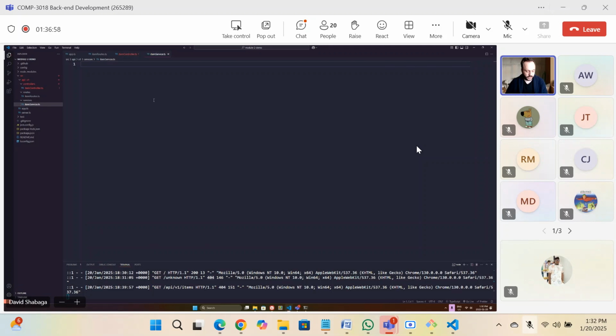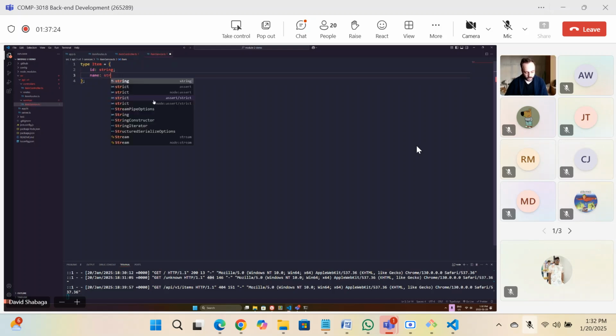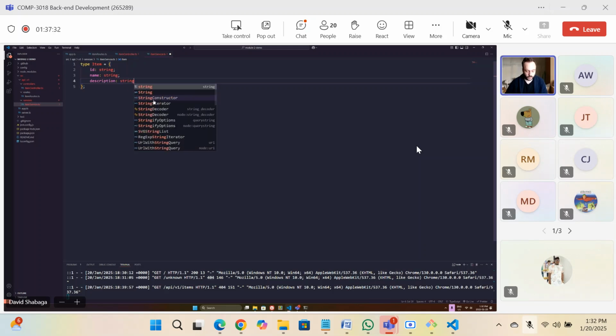So first thing I want to do: I've been showing you interfaces, and I'm going to quickly show you a type as well. Type of item. They'll have an ID, which has a string type. It has a name, string type as well, and it has a description. Lo and behold, it's a string as well. Probably could have been more original with this.